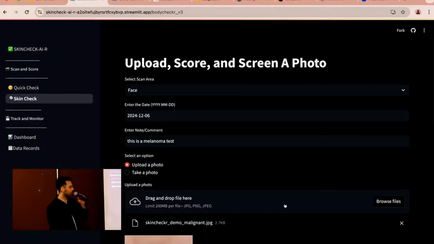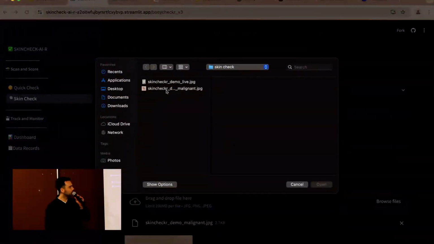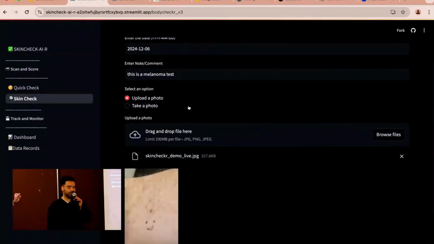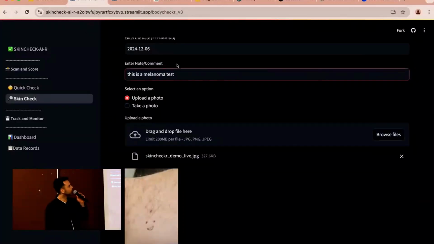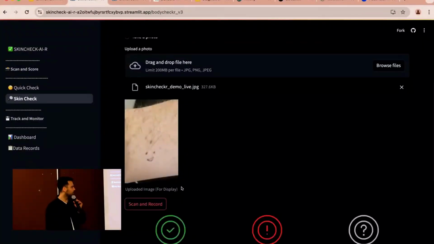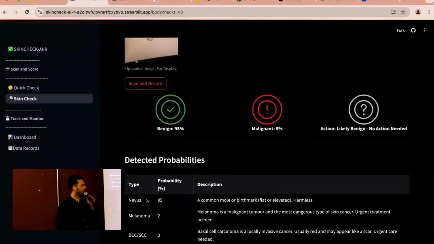So let's try one more. This is an image we took earlier of Steve's arm, and he still has his little smiley face here. Hopefully this image will be categorized as benign. So we'll enter a message, which we'll be able to see a little bit later, and we'll scan and record. And as you can see, it is correctly categorized as benign.